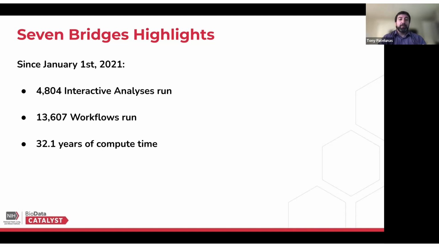And so I'd like to start with just some overview and highlights since we're talking about democratizing analysis here. There have been 4,804 interactive analyses run, and what that means, I'll get to in a minute. There's been 13,607 tools or workflows run in the Seven Bridges environment, and that has totaled up to 32.1 years of computational time spent since January 1st. These numbers are actually through November 30th, so we still have a month left in the year to get those numbers up. Next slide.